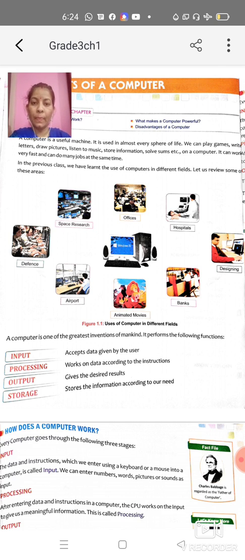Data can be anything. It can be any number, any picture, any sound. After accepting the data or the input from the user, the computer system processes that data or input. Suppose you have entered some numbers to find the sum of those numbers. Those numbers are the input or the data that you have entered, and you want to find the sum. That plus is the instruction which you have given.